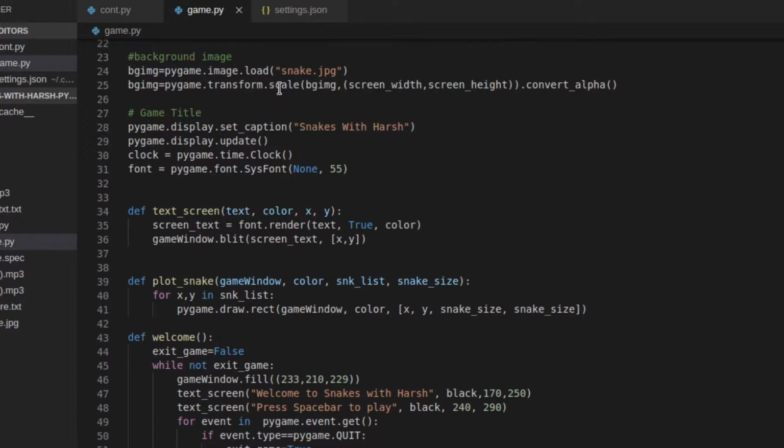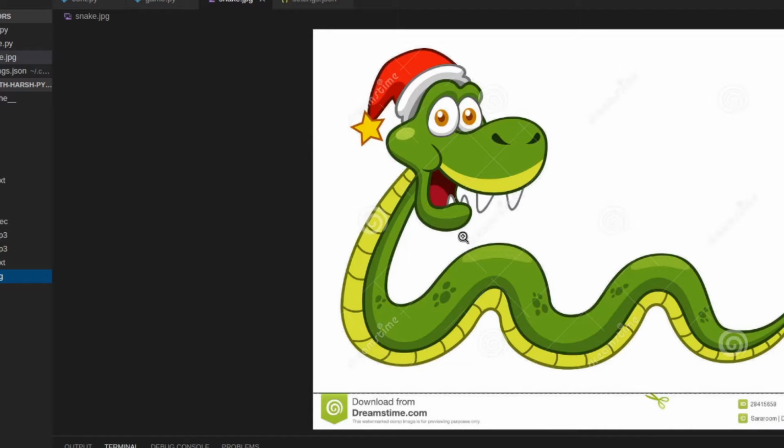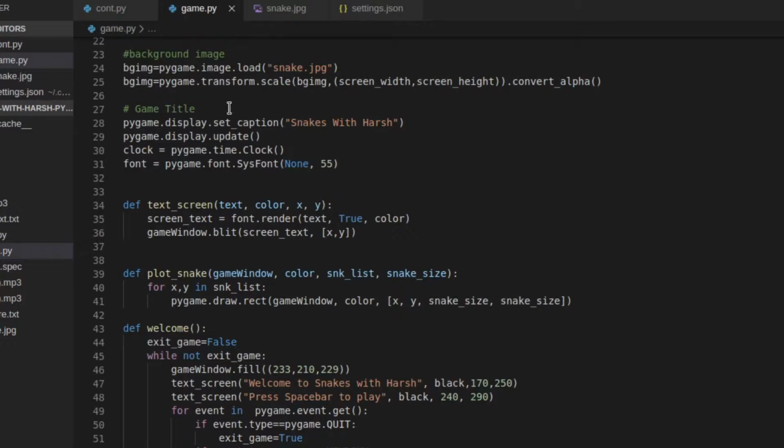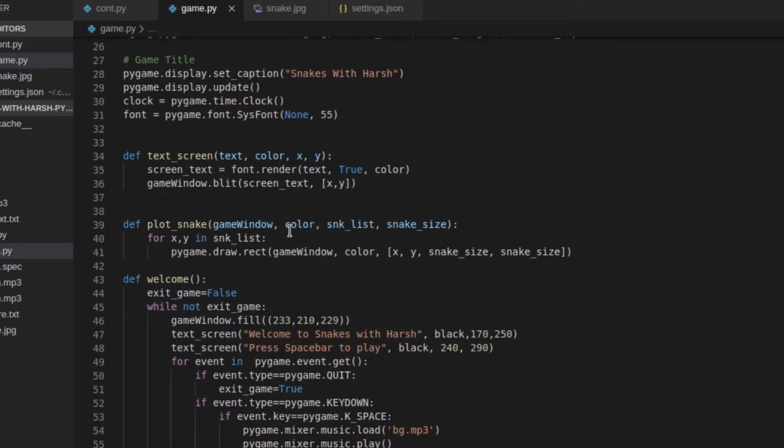After which we have used the background image. I have used the snake.jpg image. Let me show you that. It is this image which I have used for the background of the game. I have loaded that image in the img variable. Then we have transformed the image and scaled it according to the dimensions of the screen which we made earlier in the game window variable.